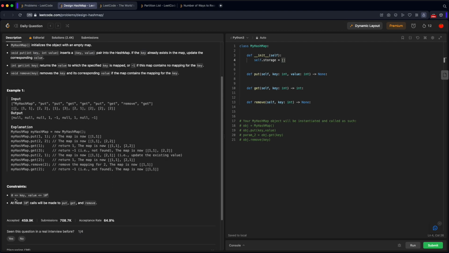We have some constraints. So our key and our value are both between 0 and 10 to the 6th. All right, so let's make this thing 10 to the 6th units long. So that's 10, 2, 3, 4, 5, 6. And it looks like our value could be up to 10 to the 6th. So we actually need to add one more because this is a 0-based array.